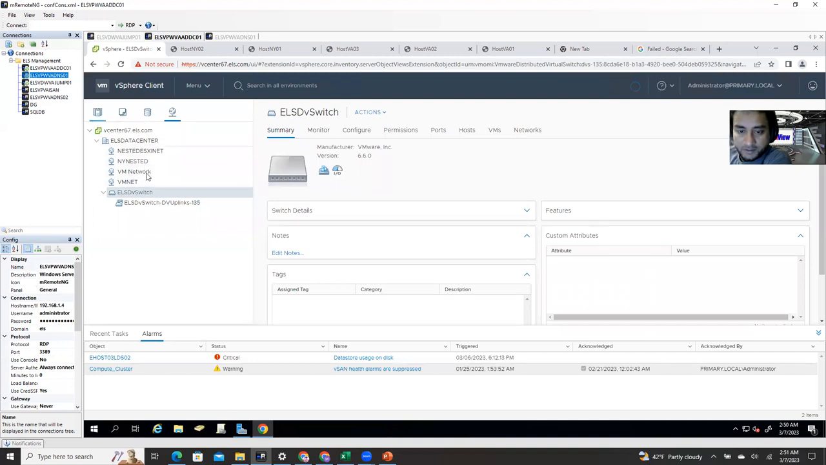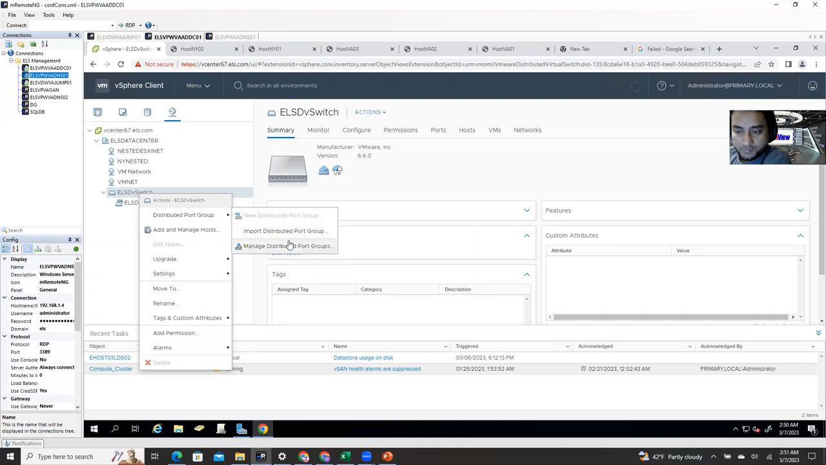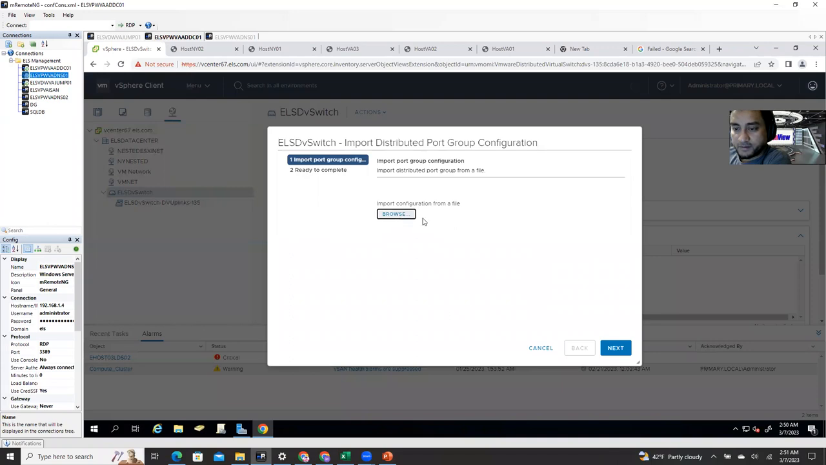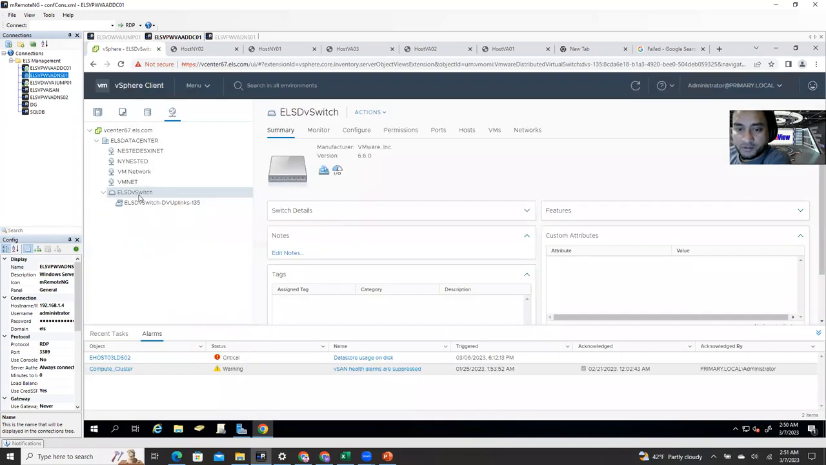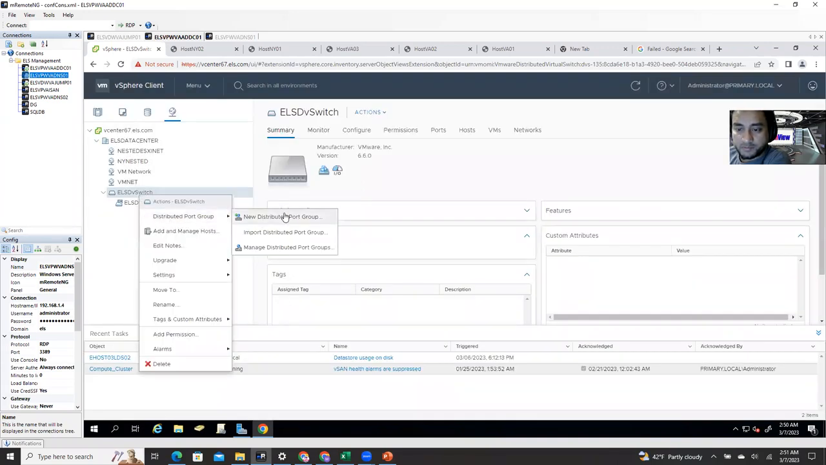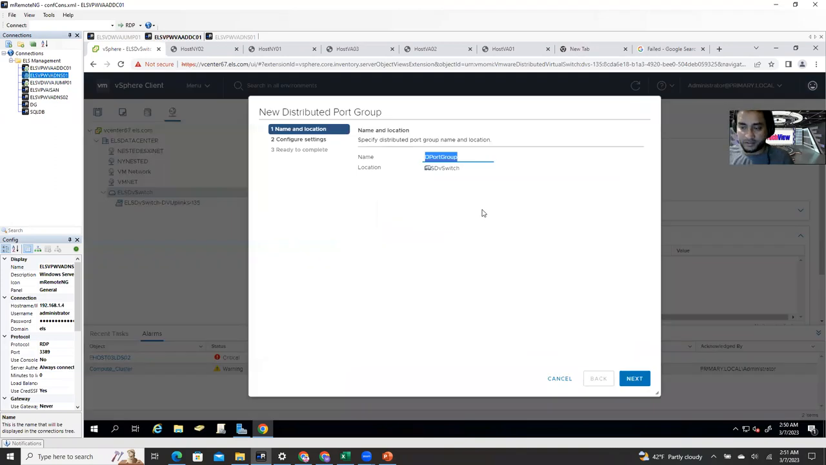Now I'm going to create a distributed port group. Right click on it, you say distributed port group, new distributed port group. You can name the port group, VM net -VA. Next.